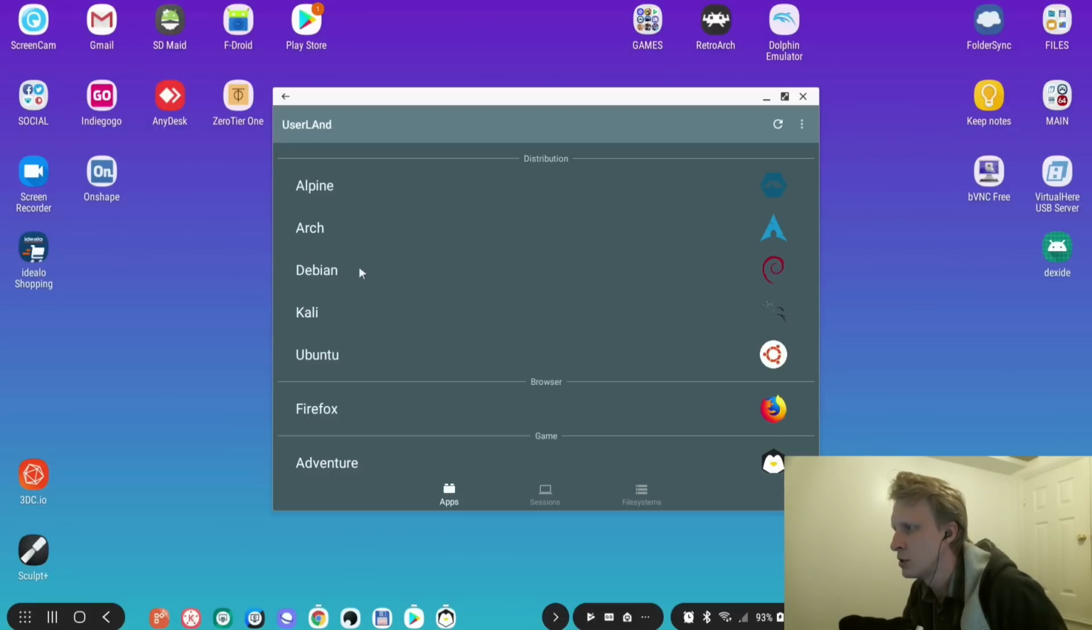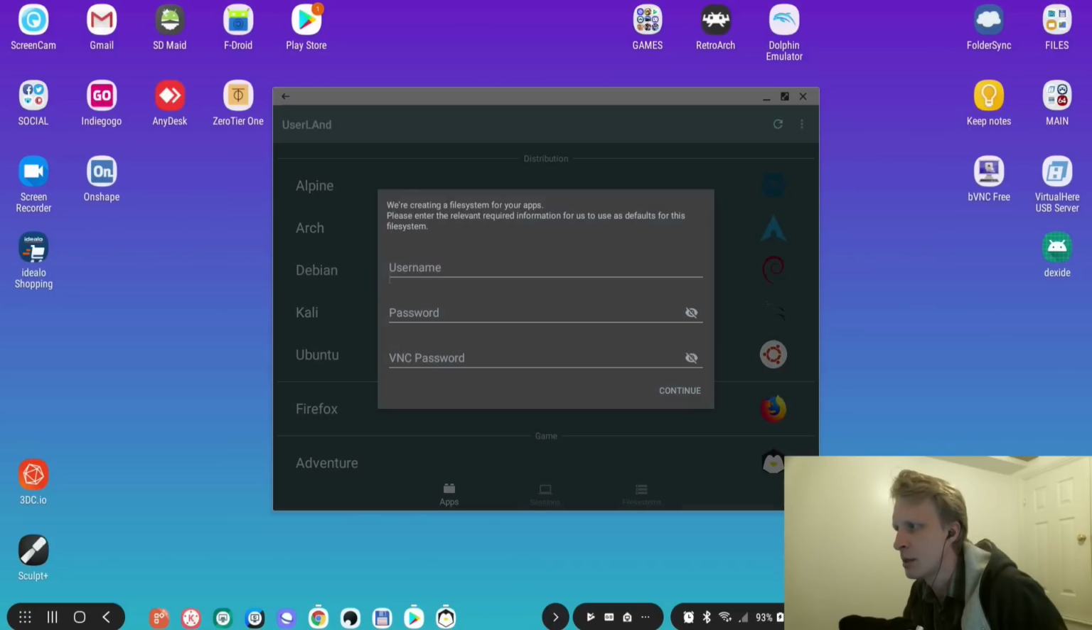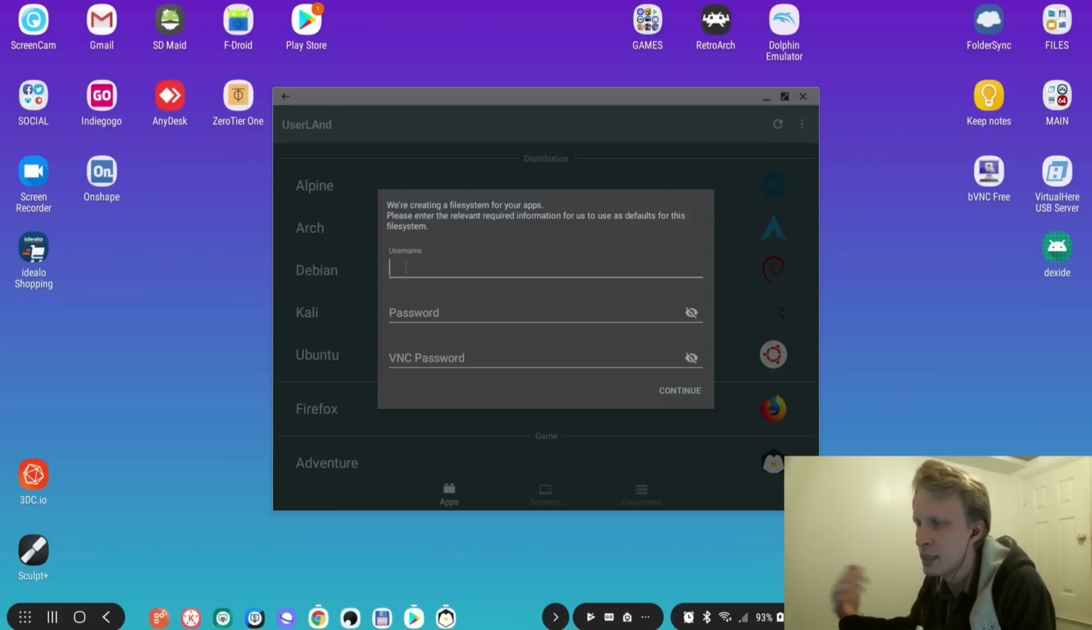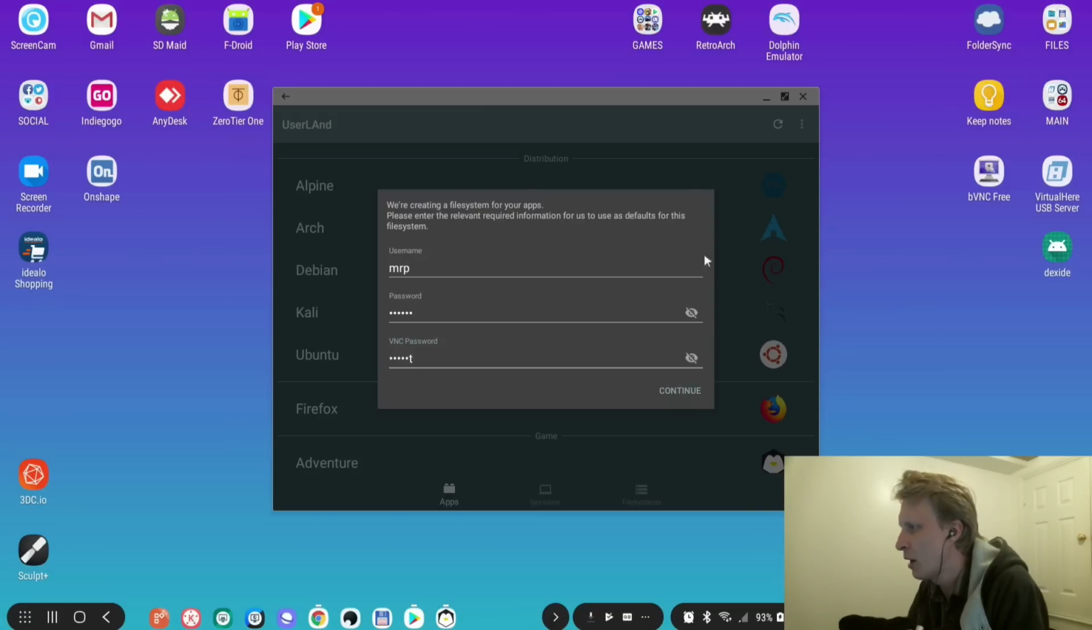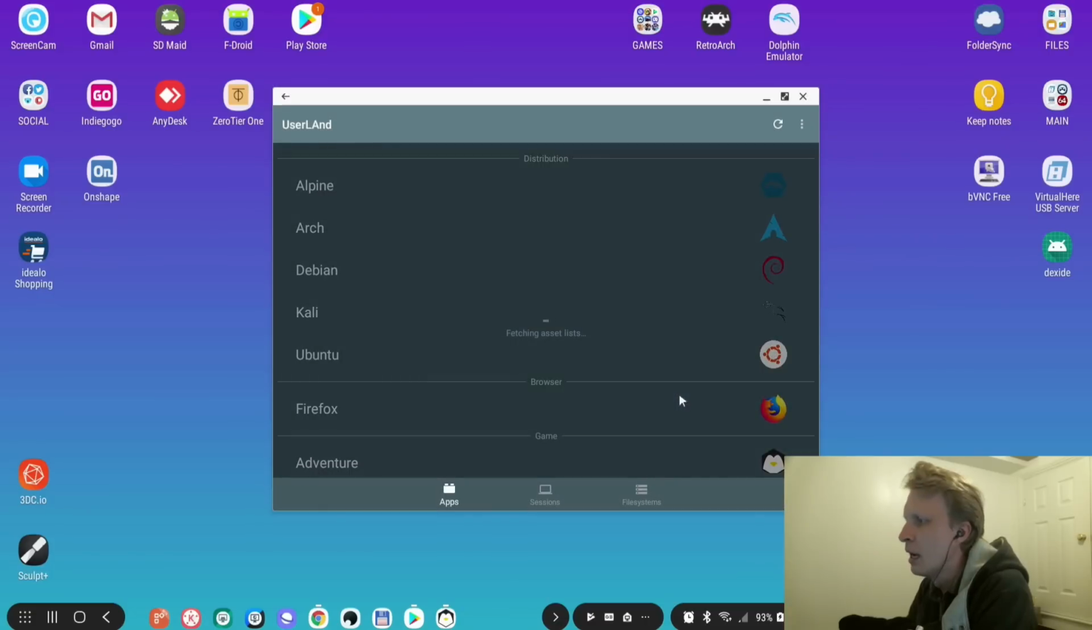So now what I need to do is click on Debian and it's asking me to create a username and a password for Linux and for VNC. So I'm going to say Mr. P, just for the sake of a little joke, and I'm going to make "secret" my password, and the VNC password is "secret" as well. So click on continue. Now it's telling me fetching data, etc., and it's extracting the files.